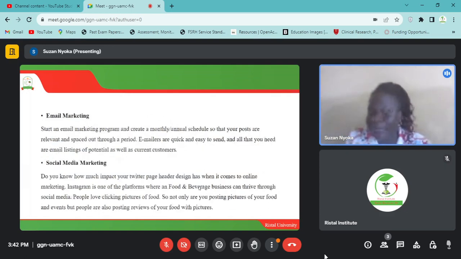And then there is also email marketing. Start an email marketing program and create a monthly or annual schedule so that your posts are relevant and spaced out through a period. So you need to start email marketing, sending out quick and easy emails to your targeted customers regarding your product. That is also another essential way of marketing.